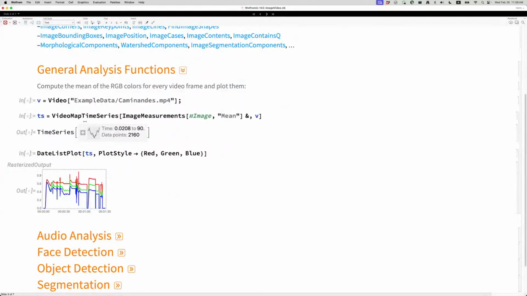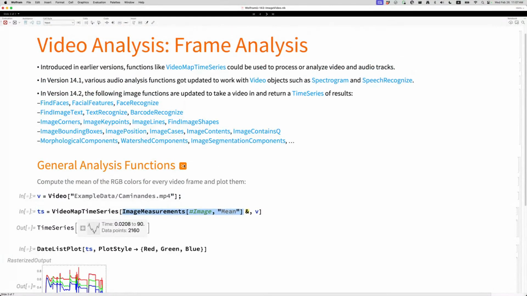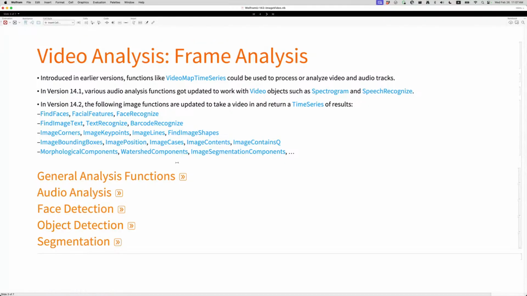As an example, let's quickly look at the result. Here I have a video. I specify a function that's an image measurement of the frames of the video. I compute the mean value of each channel, coming back as a vector of 3 numbers, and then I'm plotting that as an RGB plot. So this is basically how much the red, green, and blue values of each frame are changing over time. So that was a family of generic functions introduced earlier.